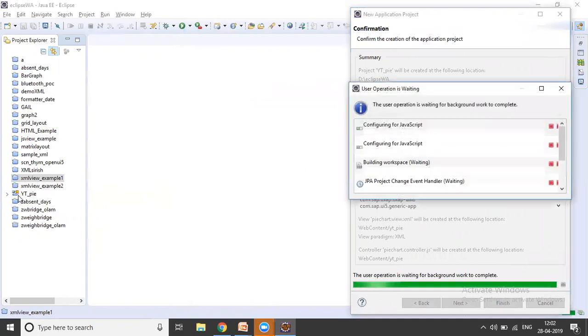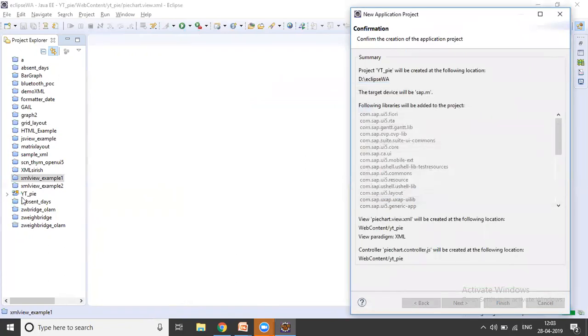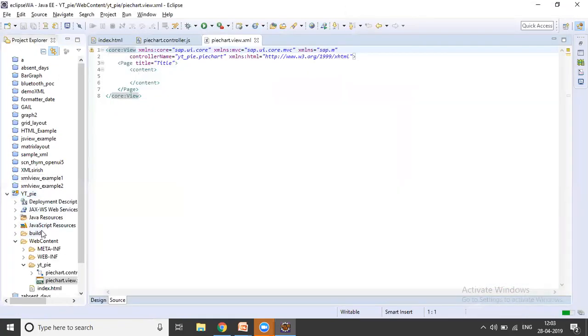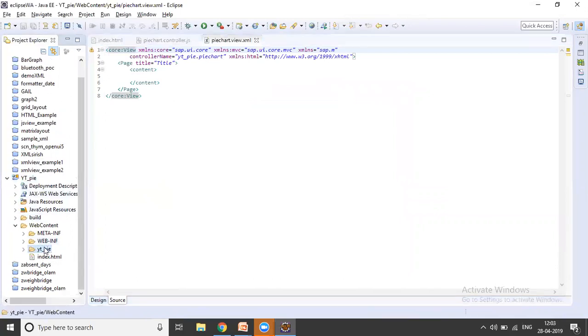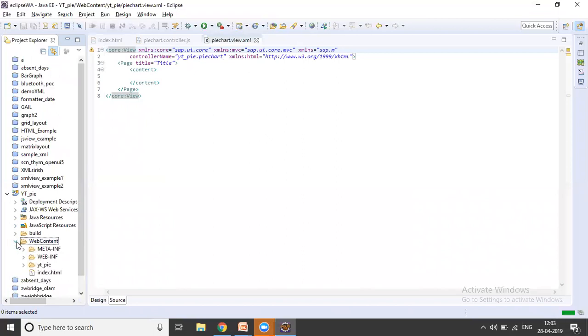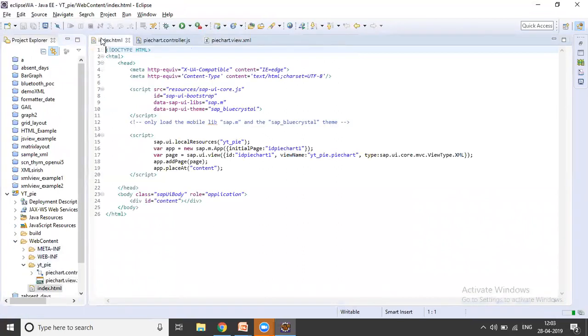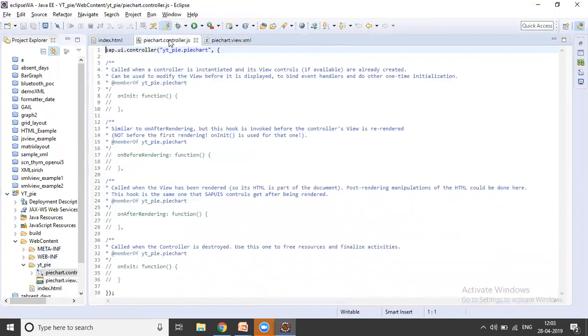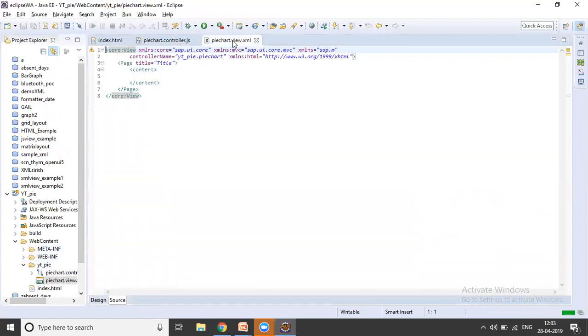So here goes my project, guys, which is YT underscore pie. All right, and I have my YT underscore pie name here within the web content folder. It's completely formed and organized. So I have my index.html file, which is the first page, in fact. And the second one is my pie chart controller.js, and my view is pie chart.view.xml.